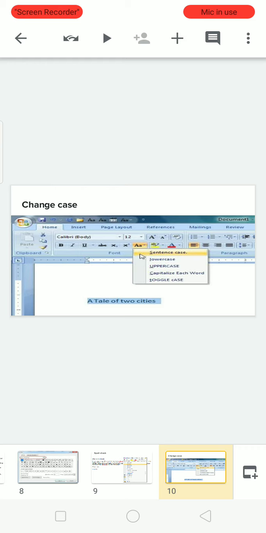After that, go to the Home tab. In the Font group, find Change Case, or look at the picture, capital A and small a. It is the symbol of change case. Click on that. Now select which type of case you want: sentence case, lowercase, uppercase, capitalize or toggle case. Which do you want to change your text block to? Give that option.